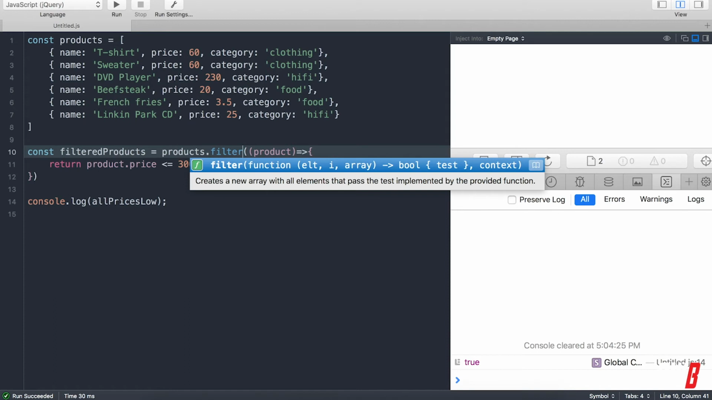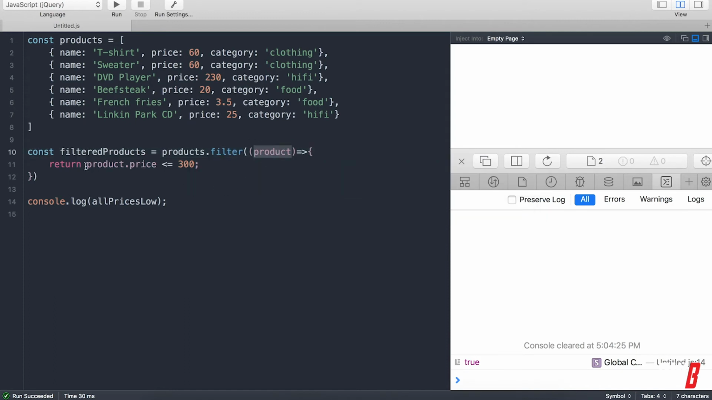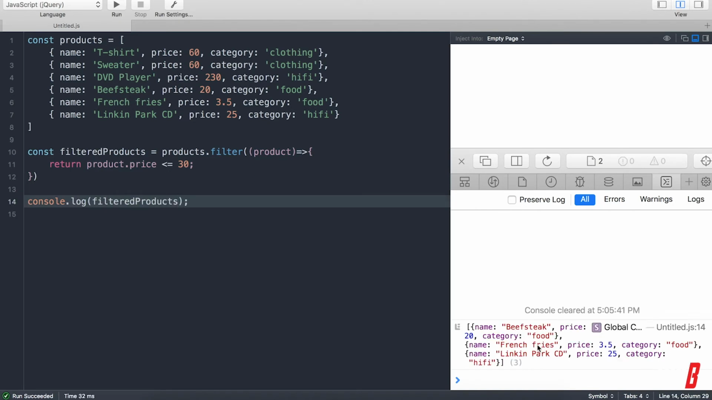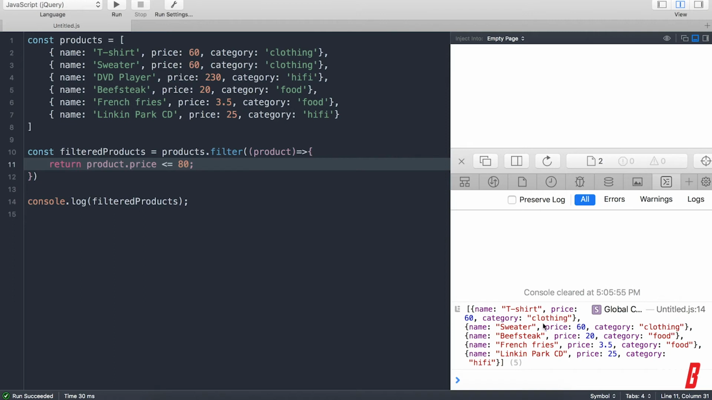And we're just going to use filter, product, and we're going to return if every product is lower than 30 euros. As simple as that. And we run this, and then we see in our output that we get 3 items, the beefsteak, the french fries, and the Linkin Park CD, because all those prices are lower than 30 euros. If we up this to 80 euros, then we get the t-shirt and the sweater also.